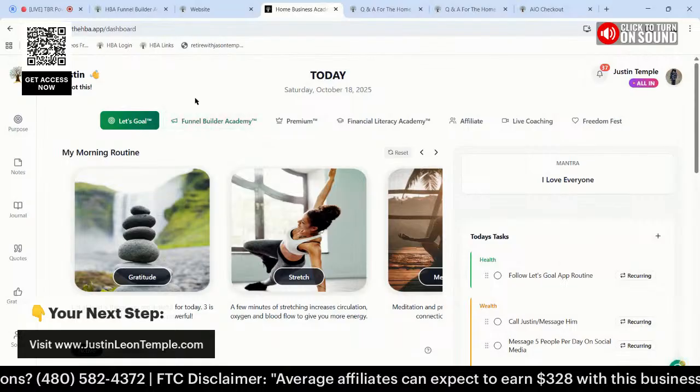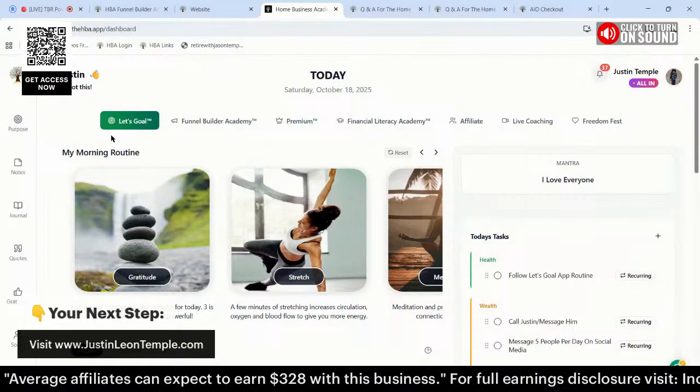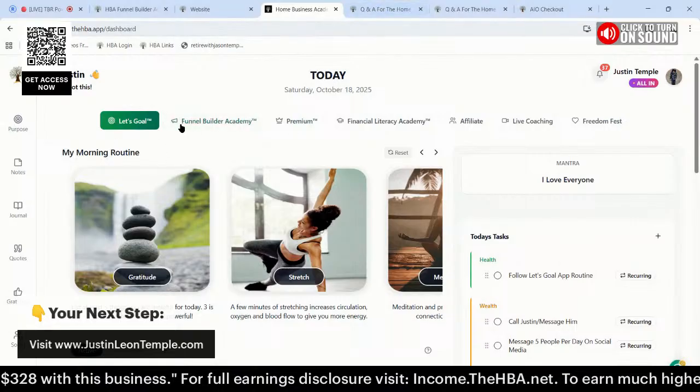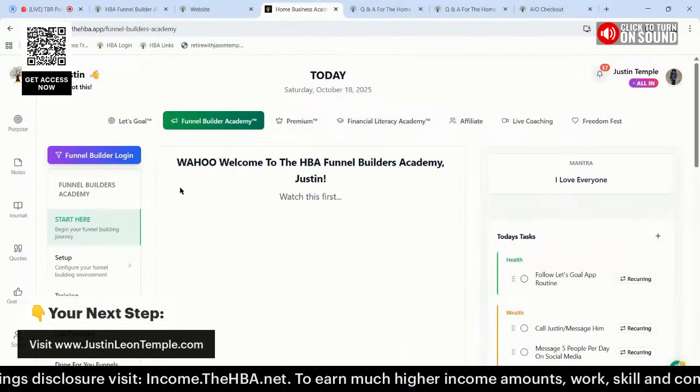I don't know if it's actually a feature of any one of these, but I think it's just a built-in feature. Now there's also the Funnel Builder Academy, which is going to help you build your funnels.